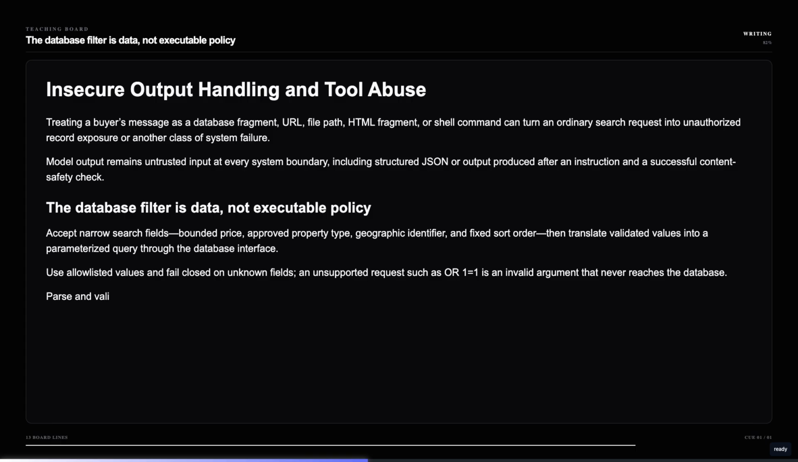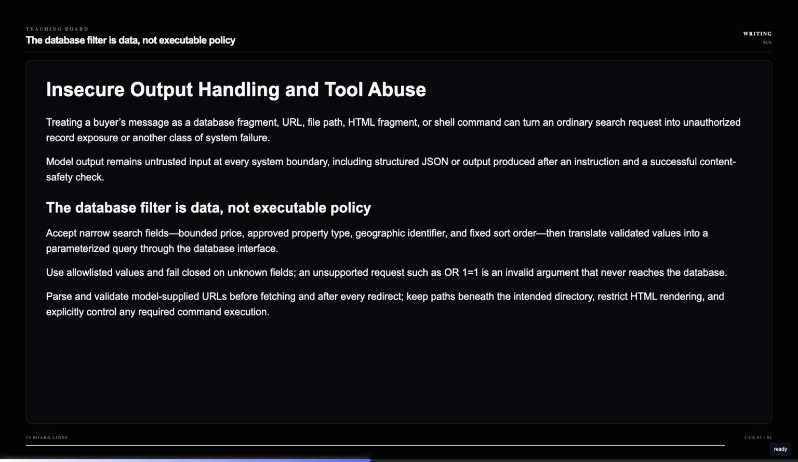HTML must be escaped or rendered through a deliberately selected restricted mechanism. Commands should usually be replaced by purpose-built APIs. If one is genuinely required, explicitly control its executable, arguments, environment, working directory, and resource limits.